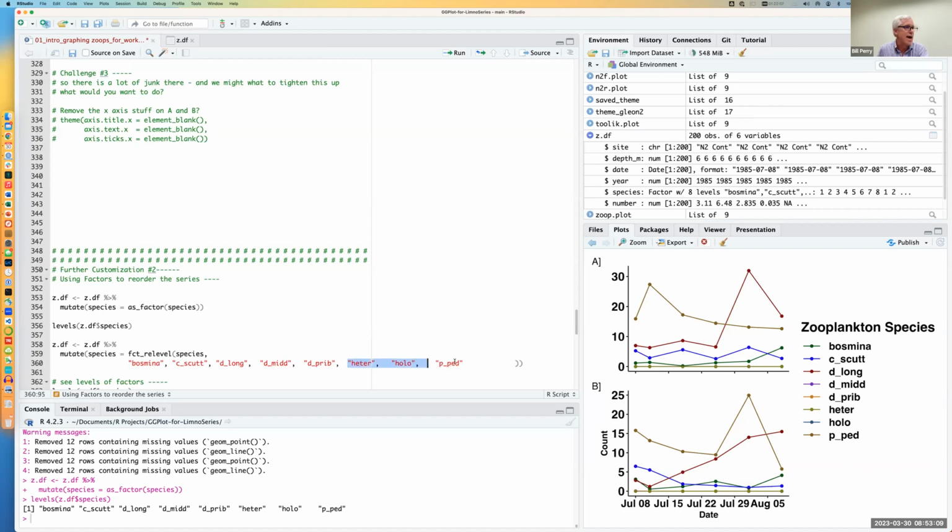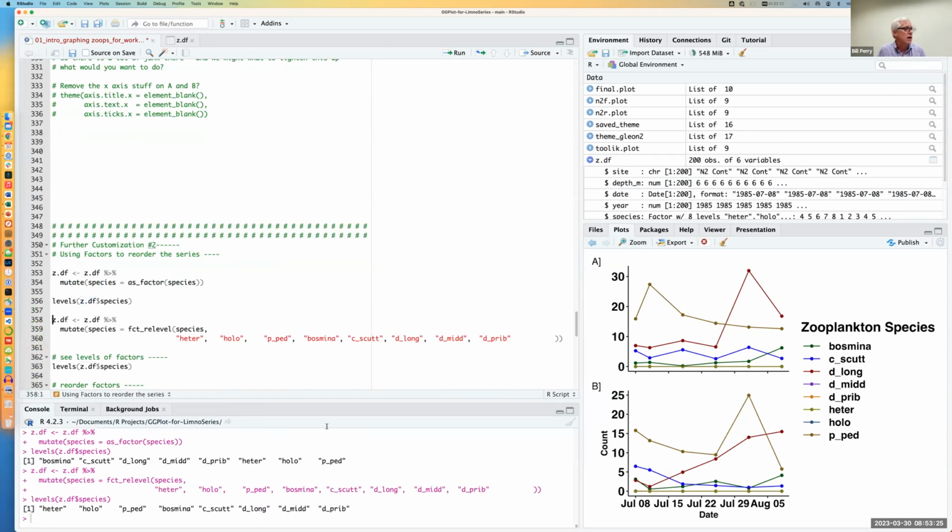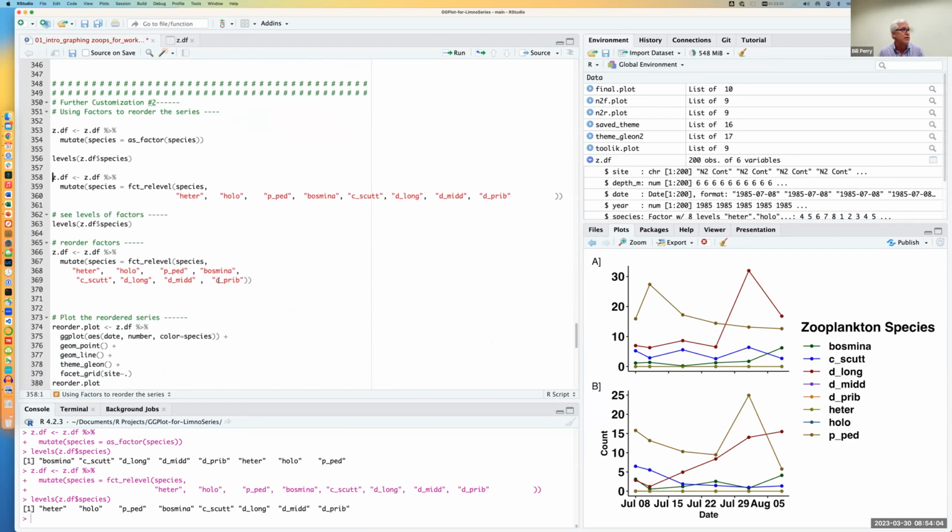And then you can just drag or cut these and put them over here and put a comma. And then when you look at the levels, they're reordered. So it's a great way to reorder your levels. You can use a lot of different ways. Jorit said dput levels z.df and species, and that would also work as a different way to change the order of the factors. That's a really cool way to do it. And then you can plot those reordered series and do all that kind of stuff. So that was the main thing that I was going to talk about in reordering the factors.